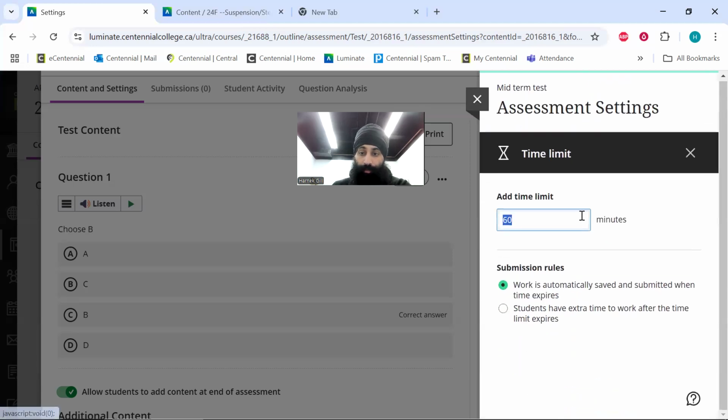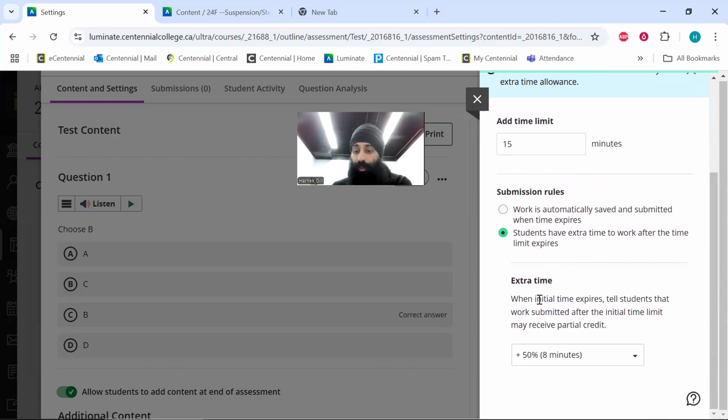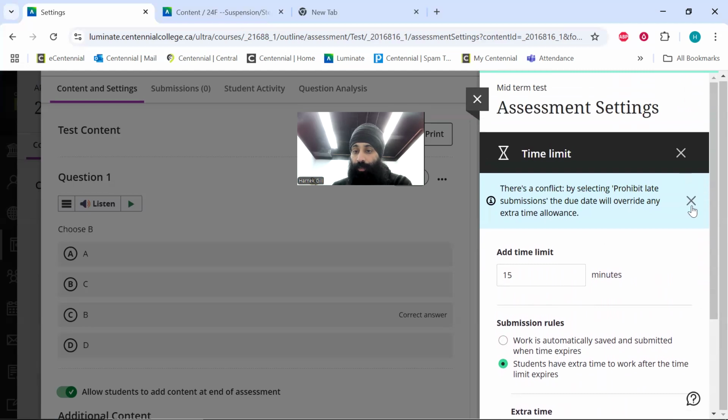Add a time limit. There we go. Now you do have the option: work is automatically saved and submitted when the time expires. That's typically what you would use. And then you do have the option to add extra time if you wanted to give everyone additional time.